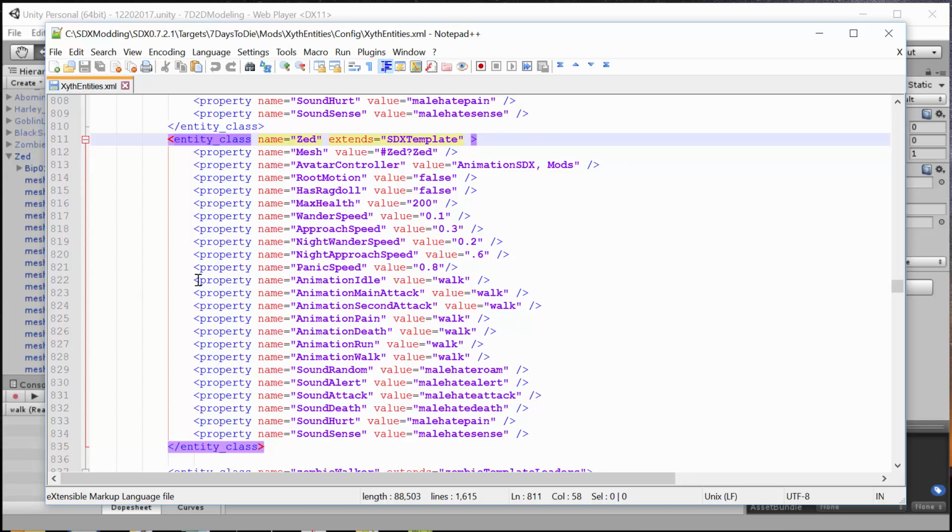Of critical importance here is this section about the animation. 7 Days to Die expects certain animations, such as the animation idle, animation main attack, second attack. When you hit the zombie, it calls animation pain. When it dies, it calls animation death. There's run, walk. There's also jump, and there's also a special attack that you can use as well.